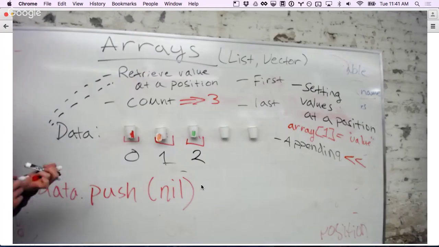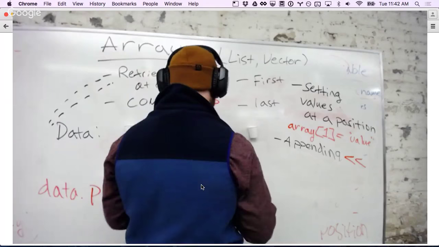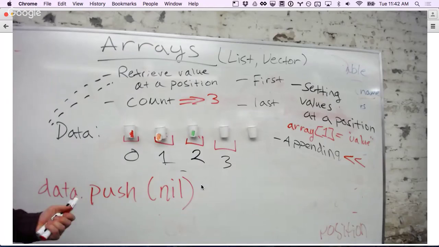What will happen in this case is that we will actually insert a new element. The array will look and say, okay, we have zero is full, one is full, two is full. So the next available spot is going to be index three. Let me now create the empty slot 3. So now you would need to add your cup labeled 3 onto your array, onto your paper. But what am I going to put into 3? Well, put nothing in it, right? We put nil into 3.